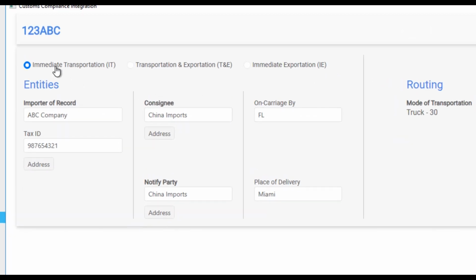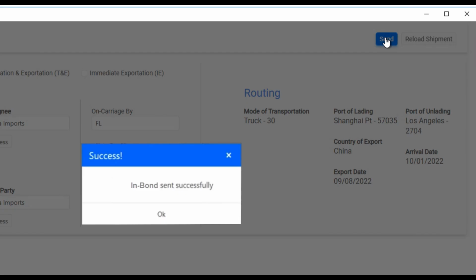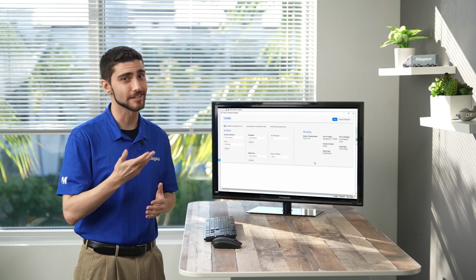Verify that all the information is correct. Remember to choose the appropriate transportation or exportation option here. Click Send when you're ready to transfer the form to the Customs Compliance dashboard. This success message lets us know that the form was sent. Let's view the 7512 in Customs Compliance.